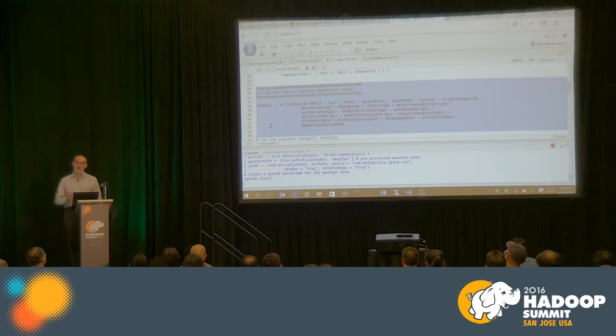I specify the formula for my model using R's familiar formula language. These scalable functions use the same formula language that the built-in base R functions use. In this language, you specify the target variable, the variable you're trying to predict. In this case, rdel15, which means arrival delay 15 minutes or greater. We specify that to the left of the tilde sign, and then all of the variables to the right of the tilde sign are the variables we're using for prediction.